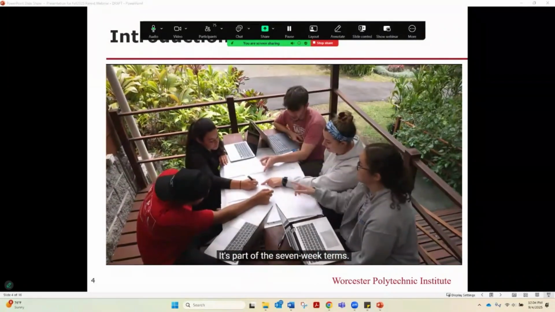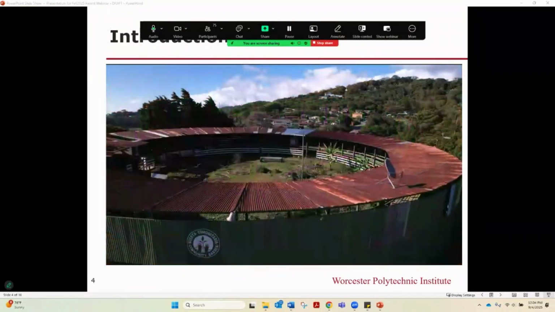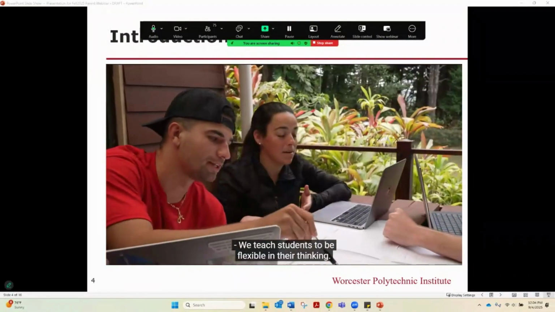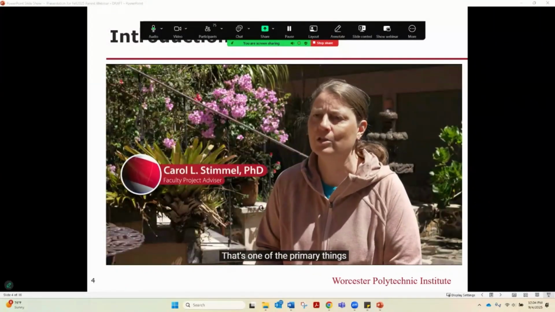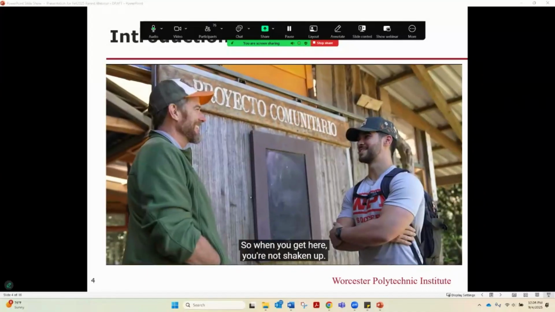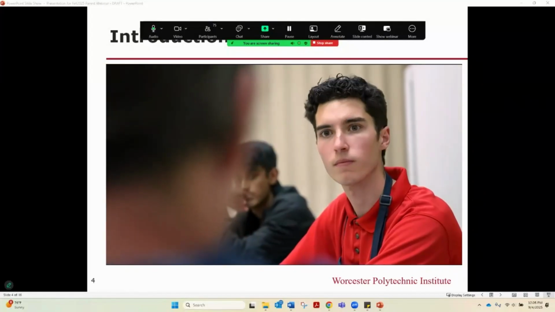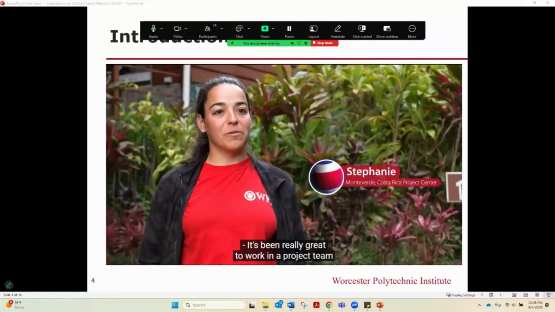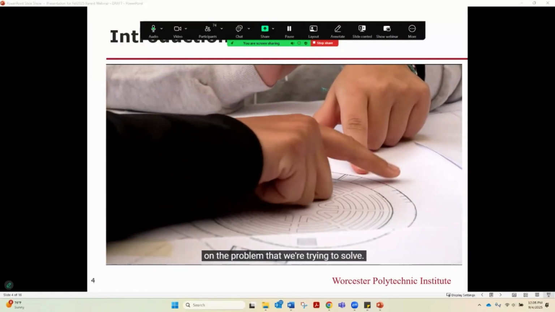It's part of the 7-week terms. It's part of what we learn to do as WPI students. We teach students to be flexible in their thinking. That's one of the primary things that you learn in Worcester. So when you get here, you're not shaken up. You have the tools to figure out how to set a new direction. It's been really great to work in a project team with different majors because it gives you different perspectives on the problem that we're trying to solve.